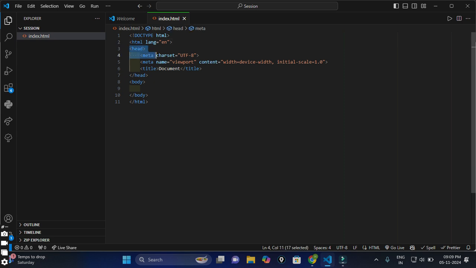Head, what does the head do? Head contains meta information about the document like the title, character encoding and linked resources. For example, a style sheet. If I add style.css or a JavaScript link, I have to add it in the head. And what does the body do? It contains the content that is displayed on the web page, such as text, images, and links.